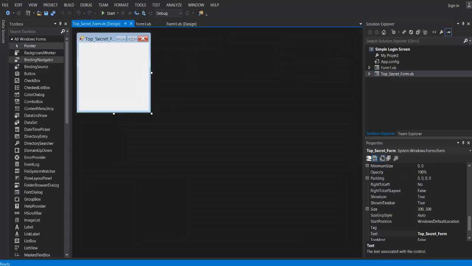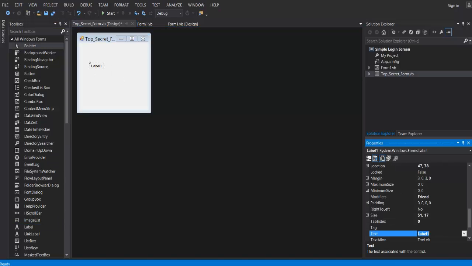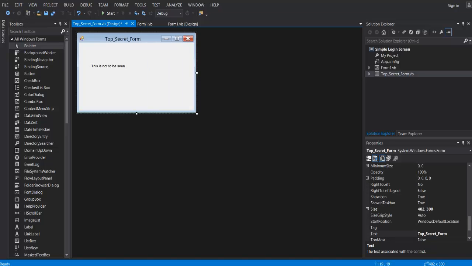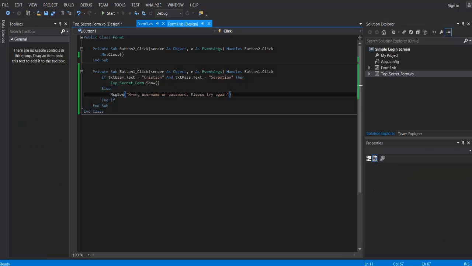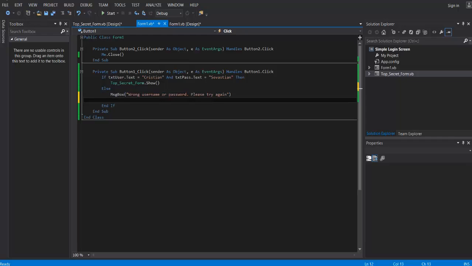Okay, that's done. We're gonna add some stuff on the second form just to show you that everything is working fine. Label 1, anyways, renaming it. This is not to be seen. I don't know why I did that there, but anyways, I'm extra, and as I said, I like making my stuff more explanatory, user friendly, my tutorials I mean.